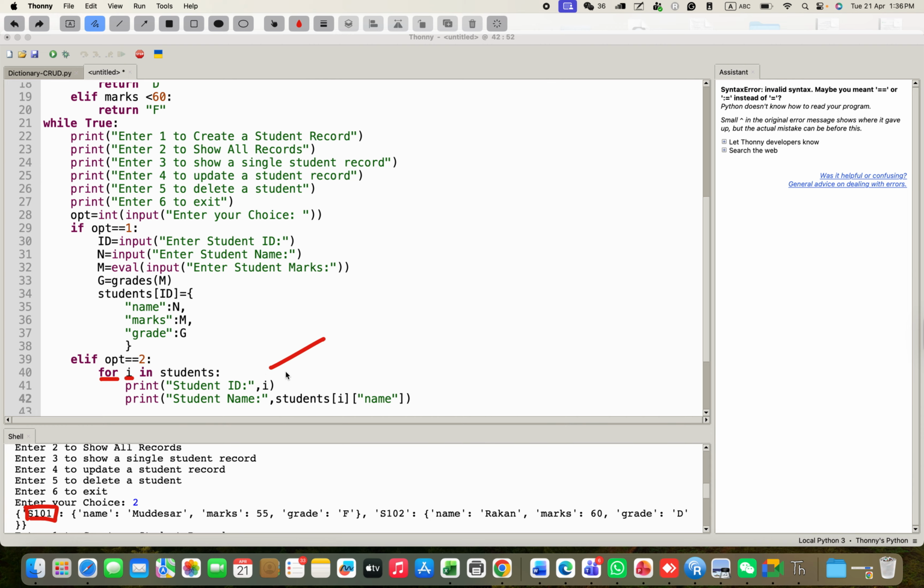It will say student ID S101. Then we say print student name. So student sub i, which means this record here, and sub name means the name. Okay, so student sub i, when i is S101, is going to print the name. When i is S102, this statement student sub i sub name will print the other name. Why? Because student sub i sub name is that name when the value of i is 1 or 2.